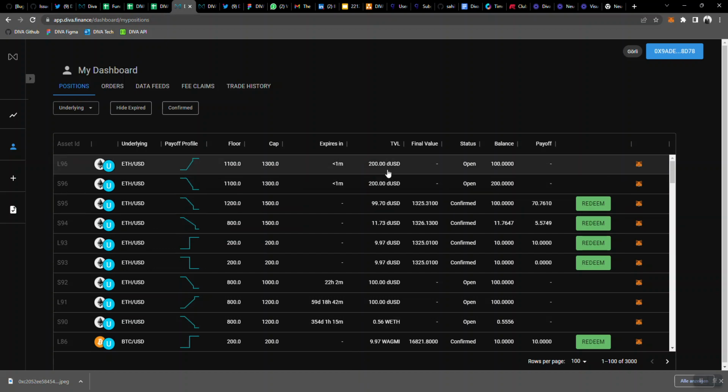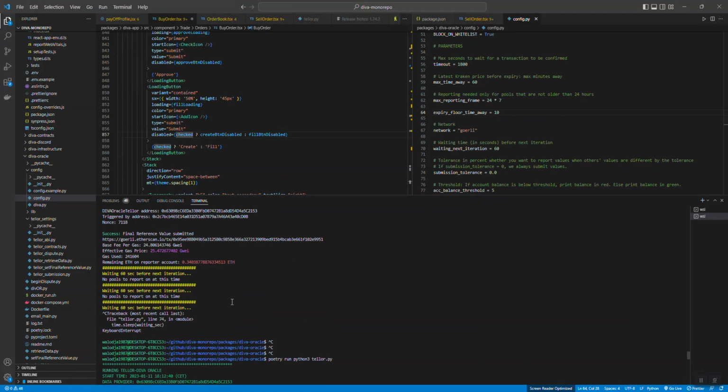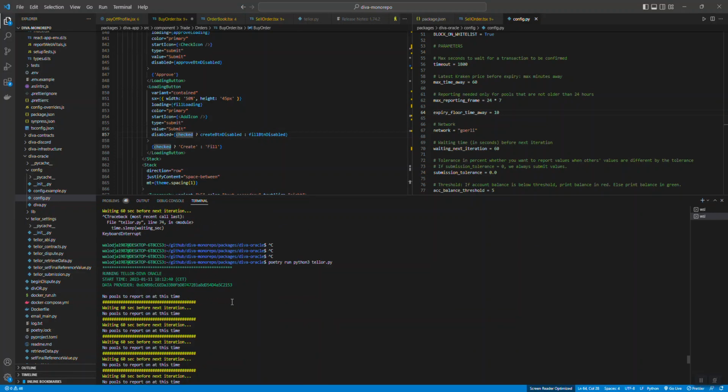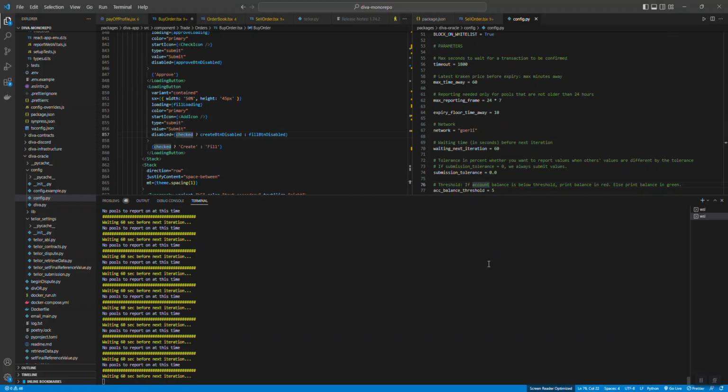And yeah, I mentioned briefly we are using the Teller Oracle and we are running a client. So we created a client that is running in the background, watching pools that expire and that would report outcomes automatically. And that is software that we will also open source, and everyone can actually run this software and report and earn a fee for reporting outcomes to Teller and to DIVA protocol.